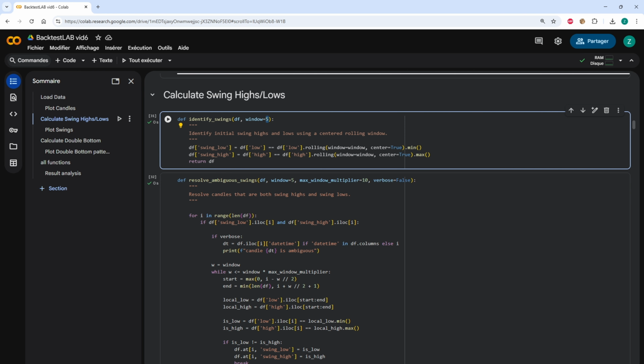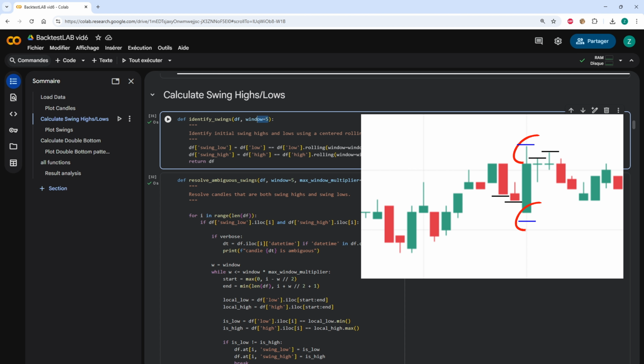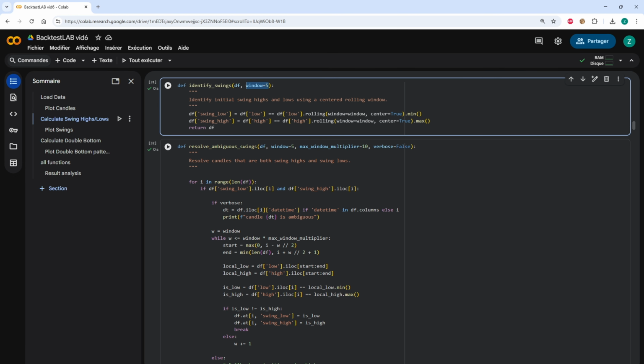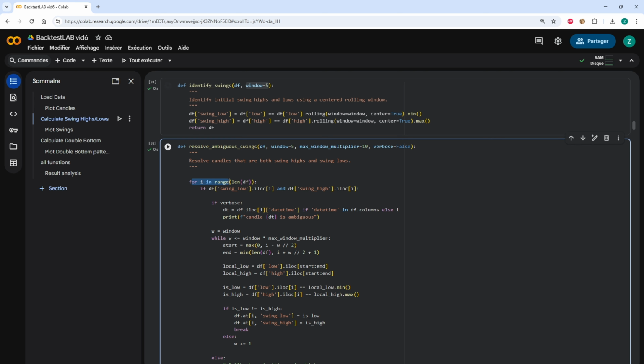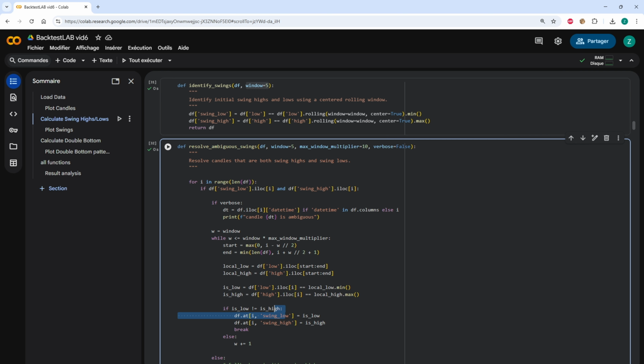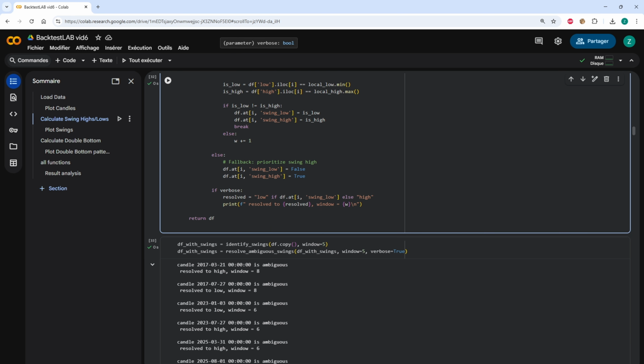The problem is that sometimes some of the candles can be identified as swing low and swing high at the same time based on this window, and this is basically for large candles. What we need to do is change the window for these specific candles. If we identify a candle that is at the same time swing low and swing high, we increment the window size until it is only a swing low or a swing high. This is the second function, where we remove all these candles.